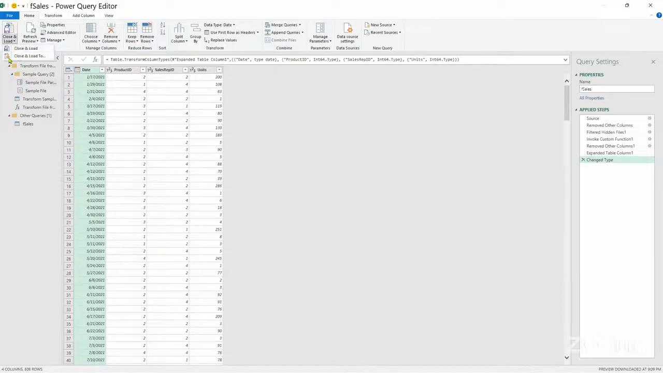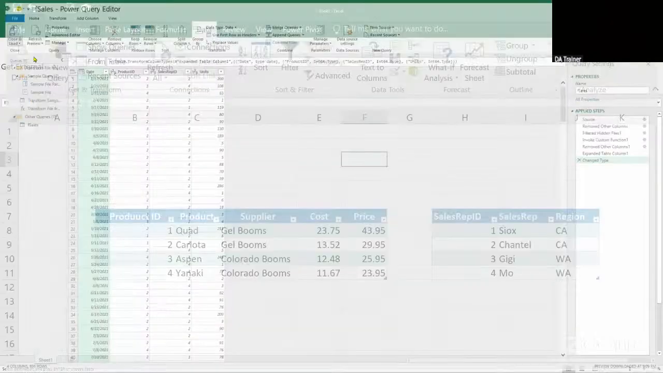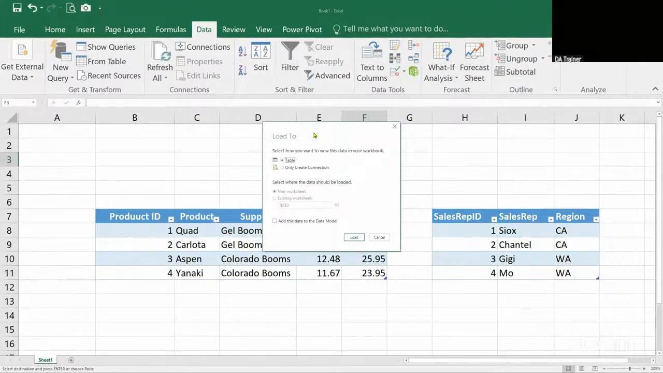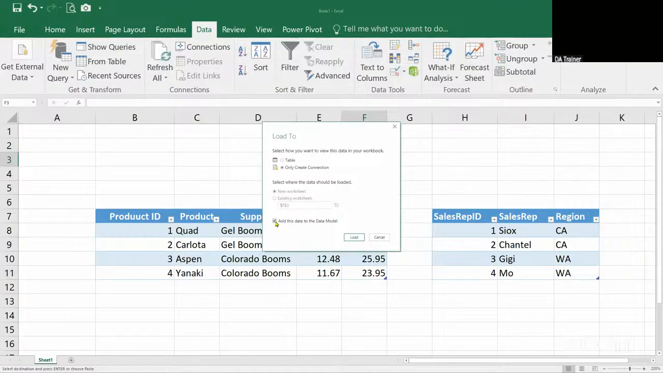So what I will do here, I will come down to Close and Load, and I will choose Close and Load To. Now the dialog box will appear for me. Instead of saying table, remember we did table before, I'll say no, put it on connection, create only connection for me. And then I'll activate Add this to Data Model. What did I do? Create connection for me, and now click Add this to Data Model, and then I'll click on Load.